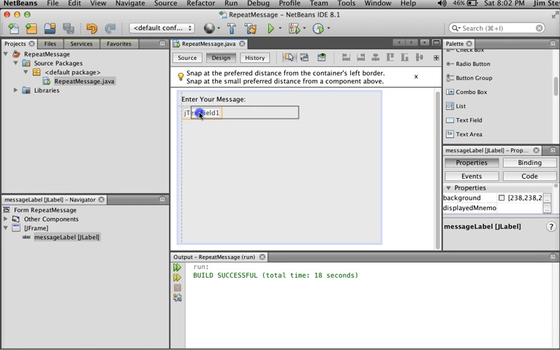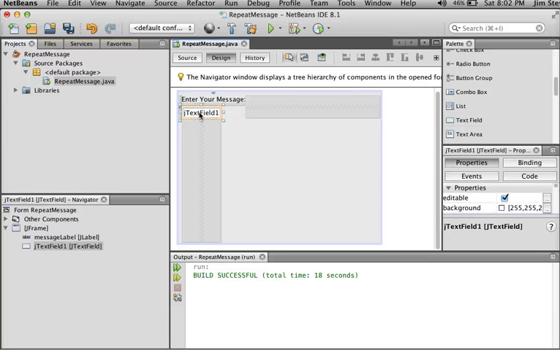Notice how NetBeans tries to help me line things up here. It gives me some little dotted lines to suggest where I can put things so they'll be evenly laid out. So I'll drop it here. And here's my text field 1. This is where the user is going to type in what they want to say.